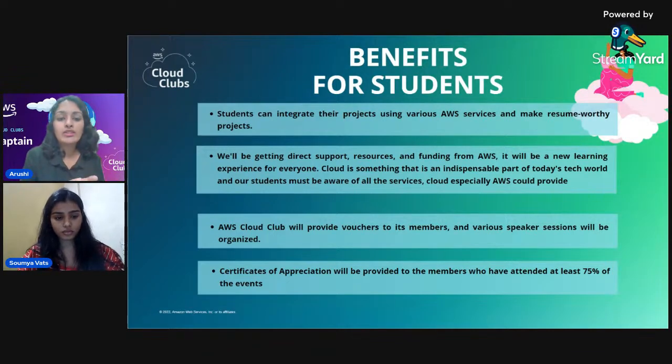We'll be getting direct support, resources, and funding from AWS, and it will be a new learning experience for everyone. Cloud is an indispensable part of today's tech world, and as students, we must be aware of all the services cloud, especially AWS, could provide. And we'll be providing vouchers to the members, as I have said before, and we'll be having various sessions for the members and the community members.